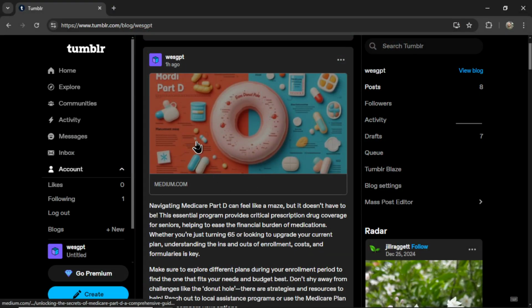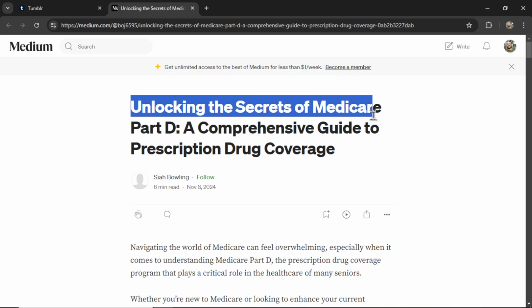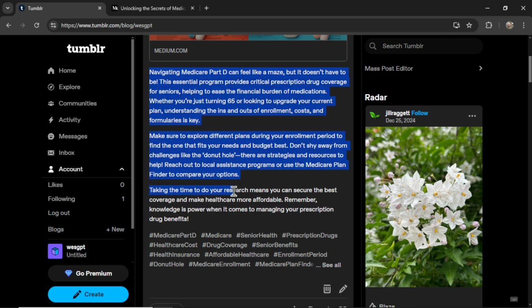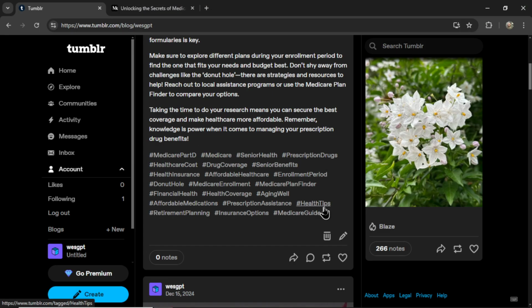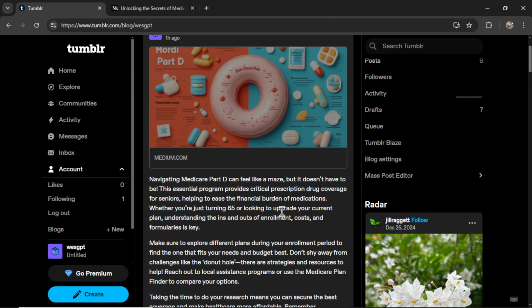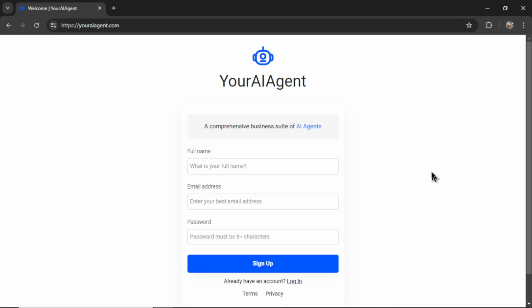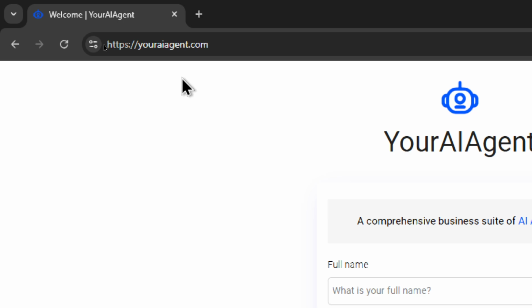For this example, I took this user's Medium article, Unlocking the Secrets of Medicare. It created a pretty basic summary along with a bunch of relevant hashtags, and then it automatically posted it to my Tumblr blog. To do this for yourself, first, head on over to youraiagent.com.